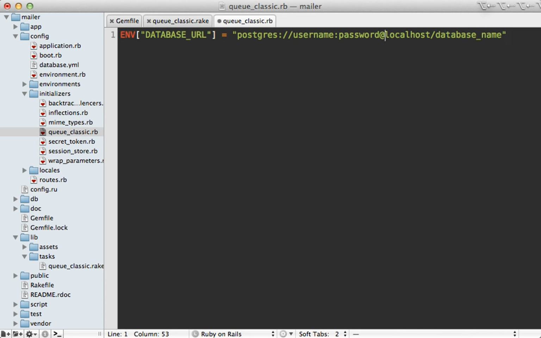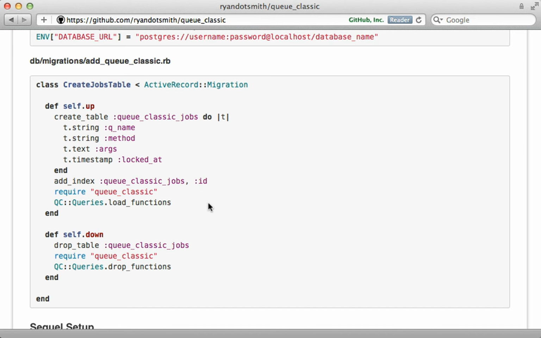Now I'm just going to adjust this to fit this application. I don't need to specify the username and password here on my local system, but I do need to specify the database name, which is mailer_development here. Now you might want to move this into some kind of external configuration so you can easily adjust it for different environments. Next, we need to create a migration to set up the database.